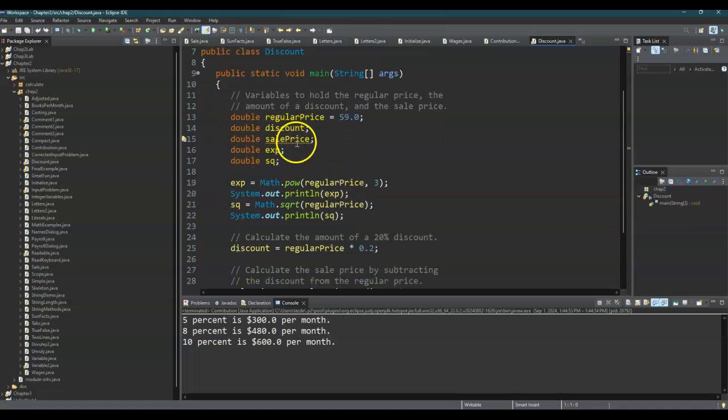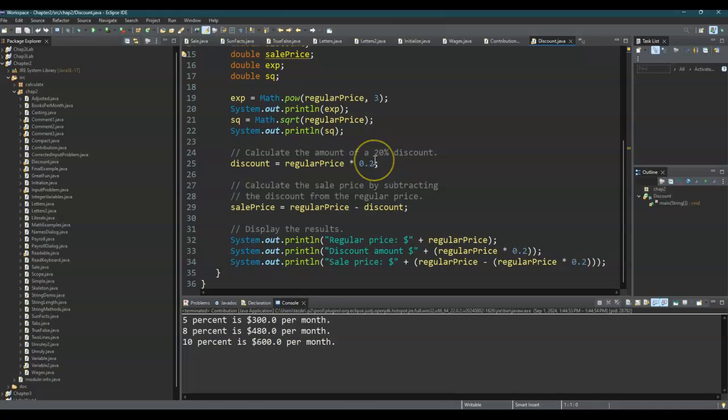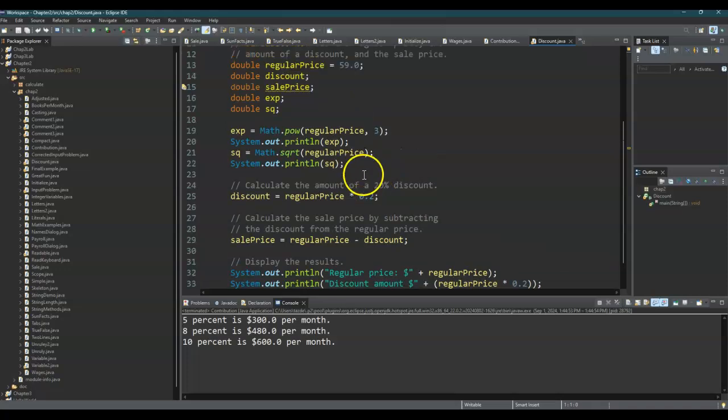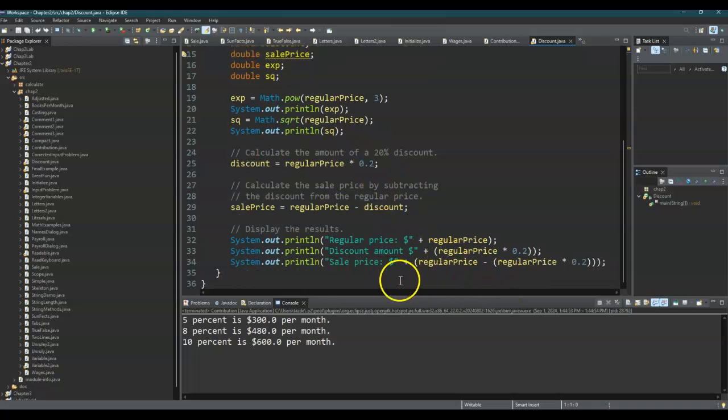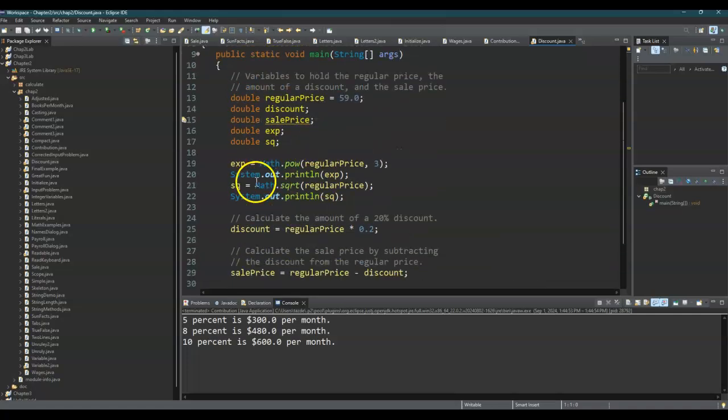Now I see a squiggly line underneath salePrice. That tells me that we're not going to be utilizing that. Are we? Apparently not. That's weird. And then I've got double exponent and double squared. So the exponent is Math.